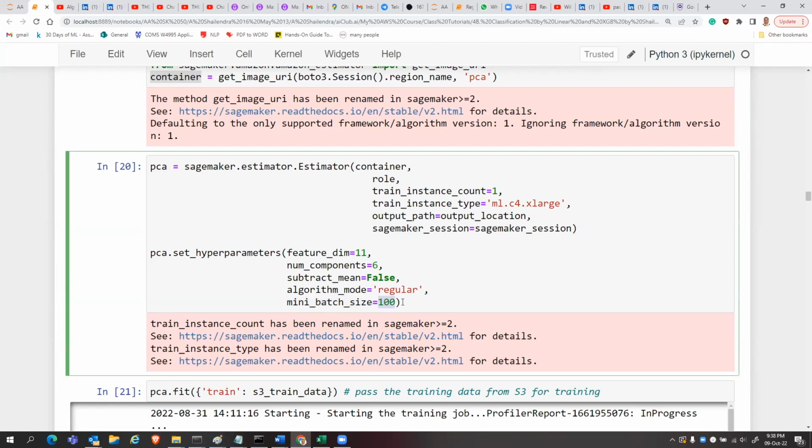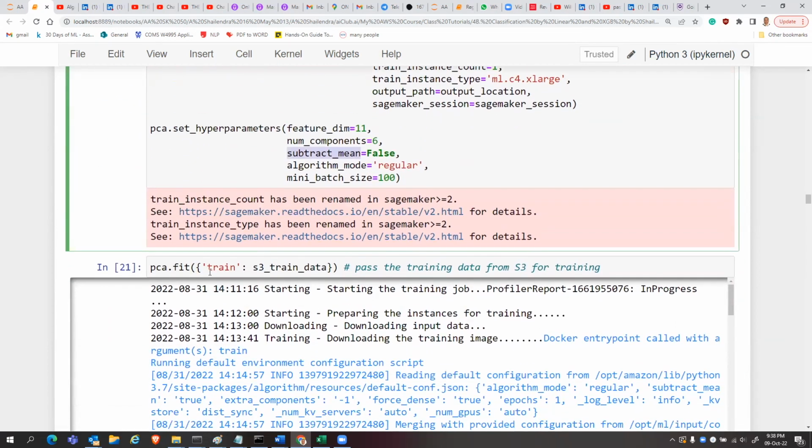Automatic hyperparameter tuning is also possible in SageMaker. In the next couple of videos, we'll take up how to do automatic hyperparameter tuning. But right now, whatever values we have chosen here, except the algorithm mode and subtract mean, are all arbitrarily chosen.